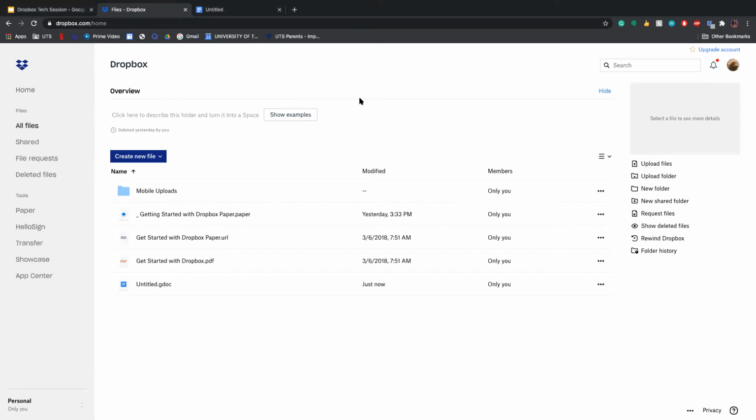When I click that, it pops up that I can choose files from my desktop, and then I would just upload them. The same goes for uploading a folder. So it'll just prompt you to choose a folder from your desktop or from your computer, and you can just add it into your Dropbox workspace.